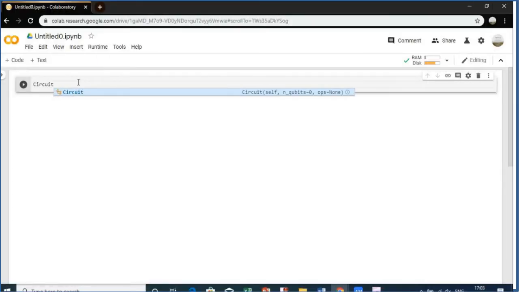Now, let's try it on Google Colab. Type in the code that was shown earlier with a Z gate. After completion of the code, click on the play button.